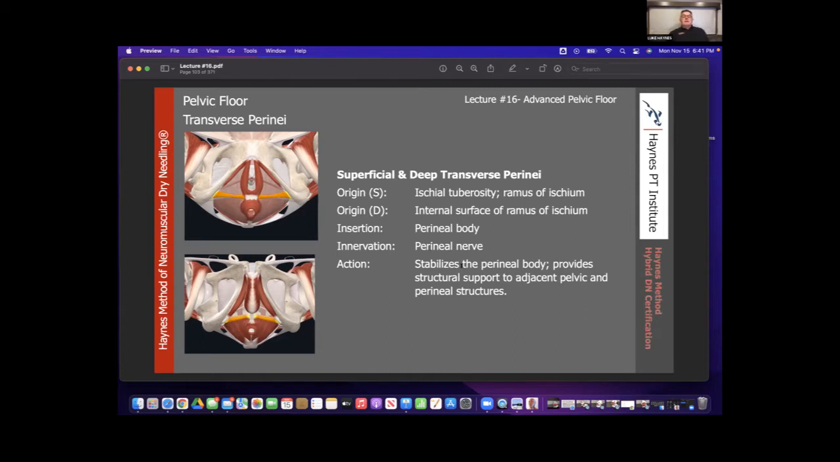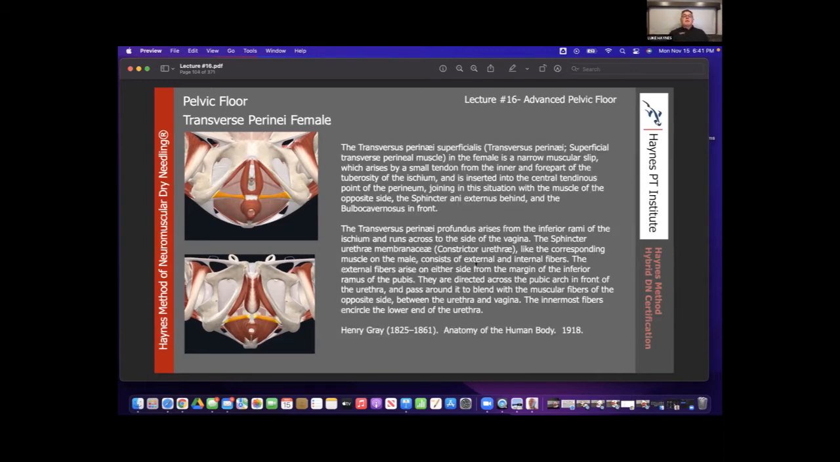And here the action is purely stabilizing that perineal body and providing some milder structural support to the adjacent pelvic and perineal structures. Basically, it's there to stabilize that perineal body on a medial-lateral, or away from midline, position. It's just stabilizing that stabilizing structure.